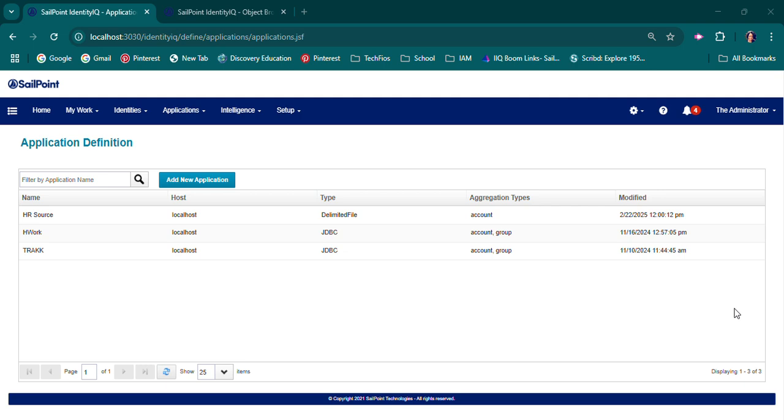Task 3 says to define a new extended attribute for identity. The name is going to be user type, and all of the user aggregating that's coming from the source is going to be set to test user. All right, so I'm going to start by going to HR source application.